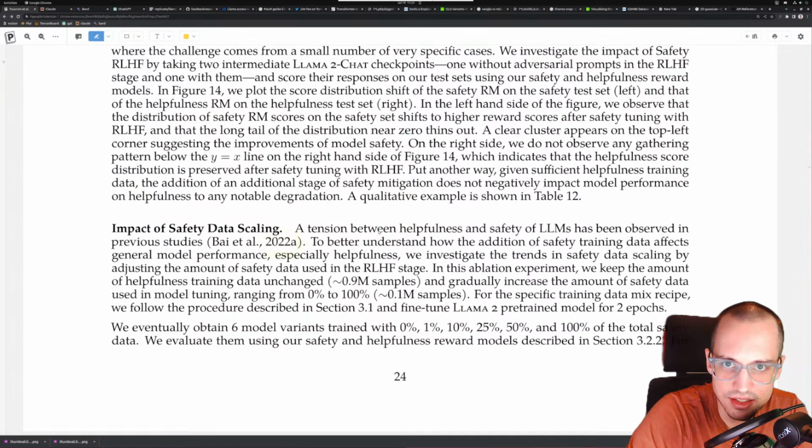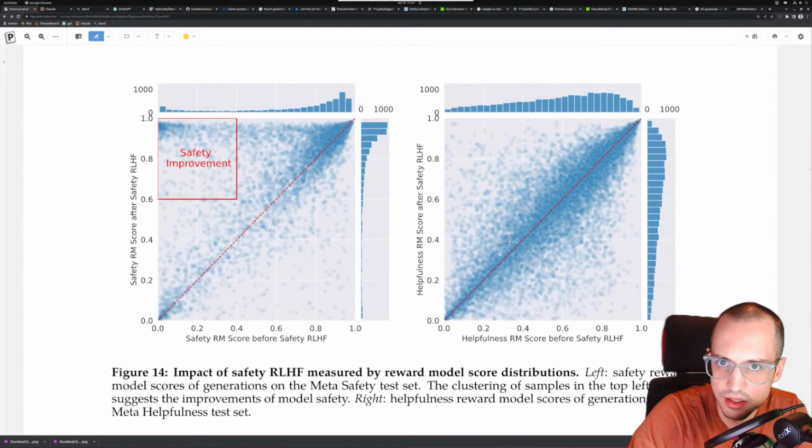Impact of safety data scaling. Safety score before RLHF, safety score after safety RLHF. Impact of safety RLHF measured by reward model score distributions. So this is the reward model score for safety. I guess 1 is more safe and 0 is less safe.